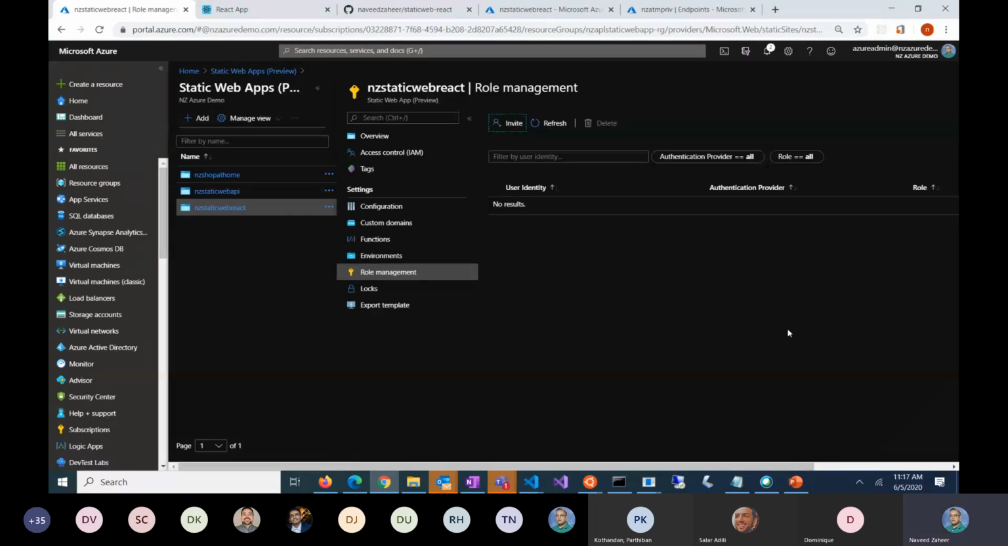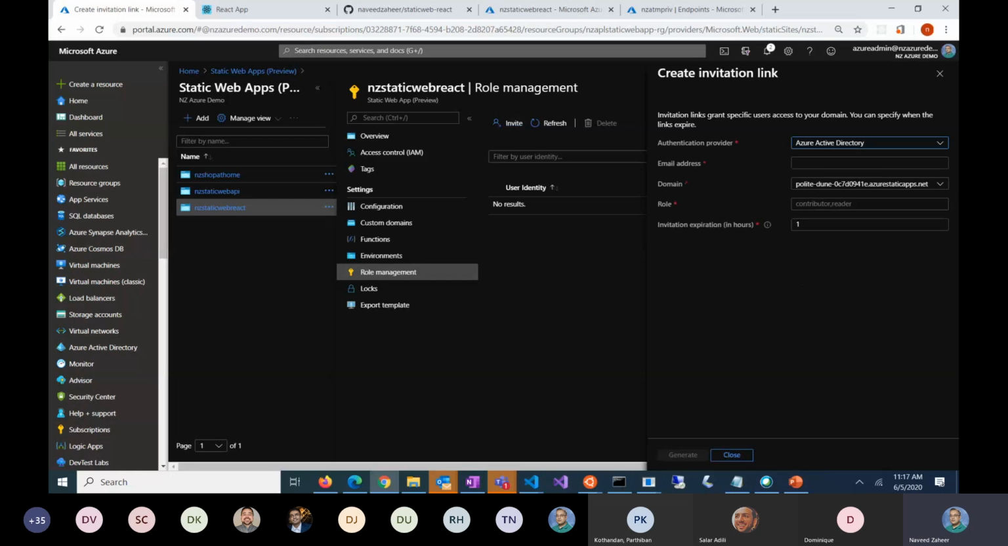you can go into role management, and that's where you can invite people based on the identity provider. So you have Facebook, Google, Twitter, GitHub, and these are for the preview. You give the email address, you give the domain name, and what role they are in, and how you link roles to authentication and authorization, that is done through routes.